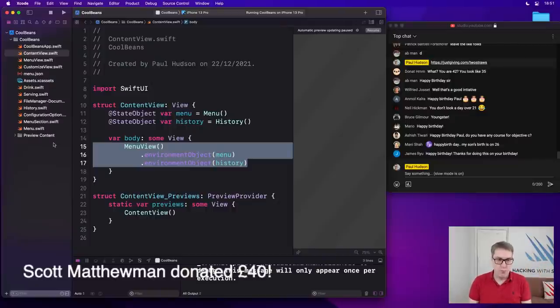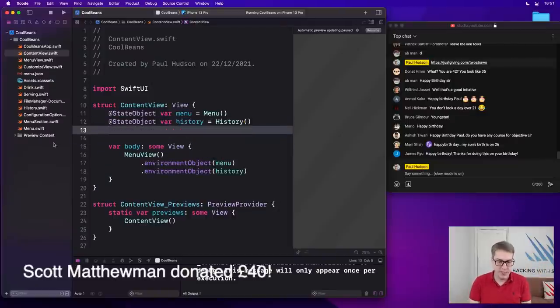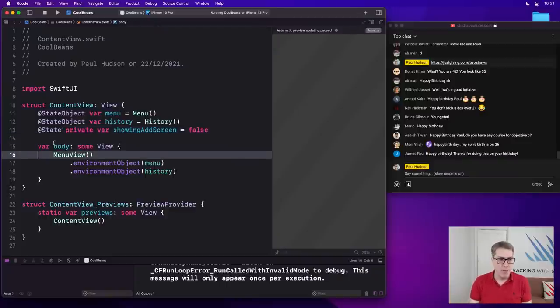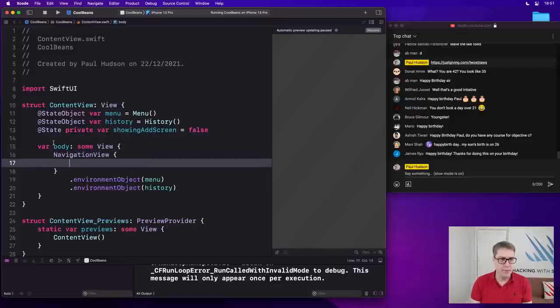So we're going to add a new property, @State private var showingAddScreen is false. Are we showing the menu view right now or not? And in our body, I'll just get rid of this for now. Leave the rest there for now. There's a NavigationView here with a List inside it.